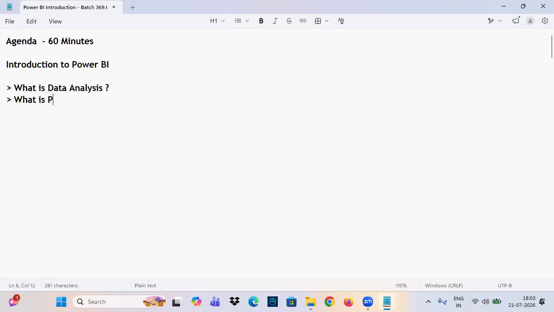Power BI. If you want to learn Power BI, first you need to learn about data analysis, guys. First, we will learn what is data analysis. Without knowing about data analysis, you are not supposed to start learning Power BI. Second, after learning data analysis, we will learn what is Power BI. Once you know data analysis and Power BI, then we will learn how to perform data analysis using Power BI. These are the three things we will learn in today's session. Let's start one by one.